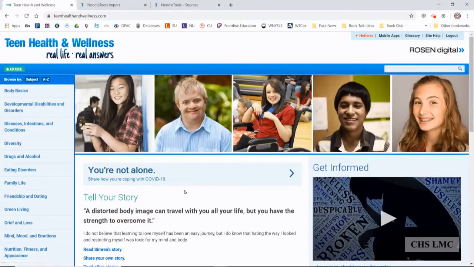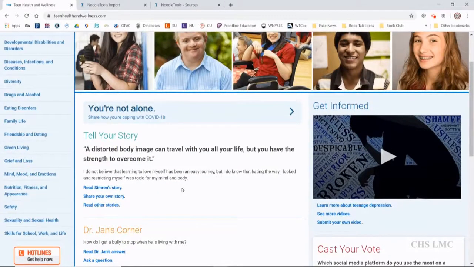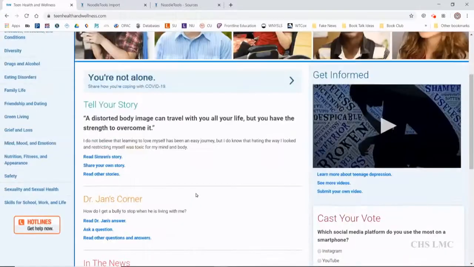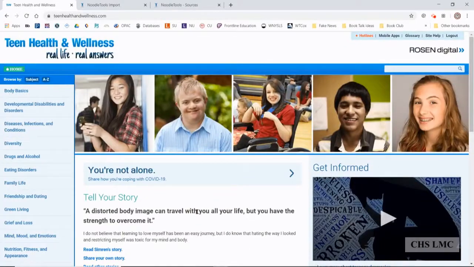And that's just a quick look at Teen Health and Wellness. It is really good. I like the way it's designed. It's very helpful, easy to navigate, and has a lot of good information for a variety of research projects related to health and wellness.